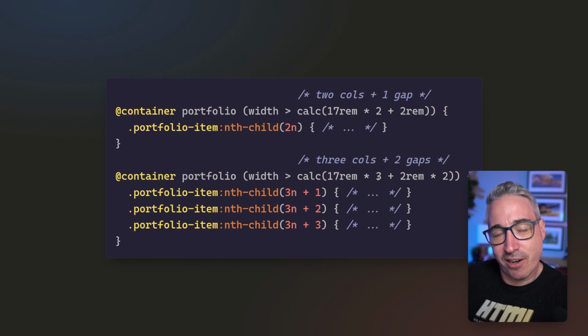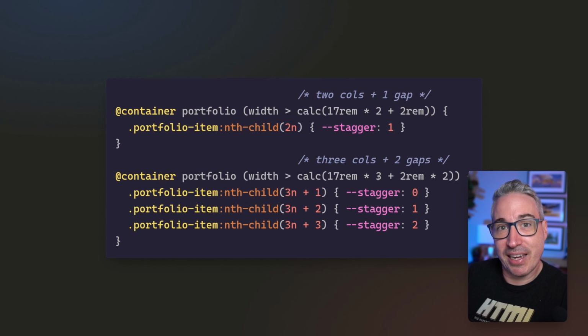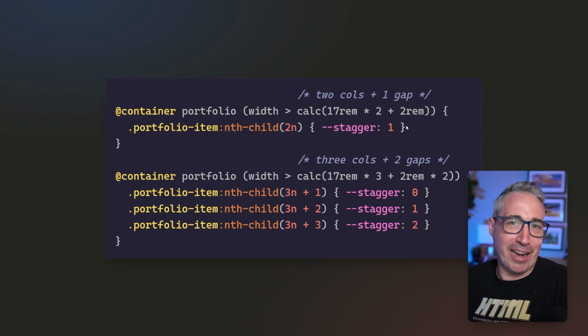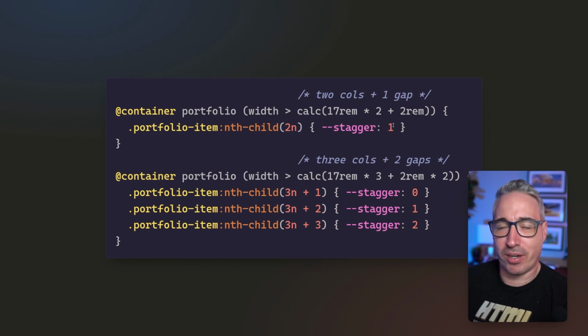But for our purposes here, what we're going to do is use it to set some delays. And I find the easiest way to do that is to just use a custom property. I'm saying stagger, maybe a delay would have been a better name here, but we're going to stagger our animation. And so when it's 2 columns, the second one gets a stagger of 1 or a delay of 1, whatever we want to call it.